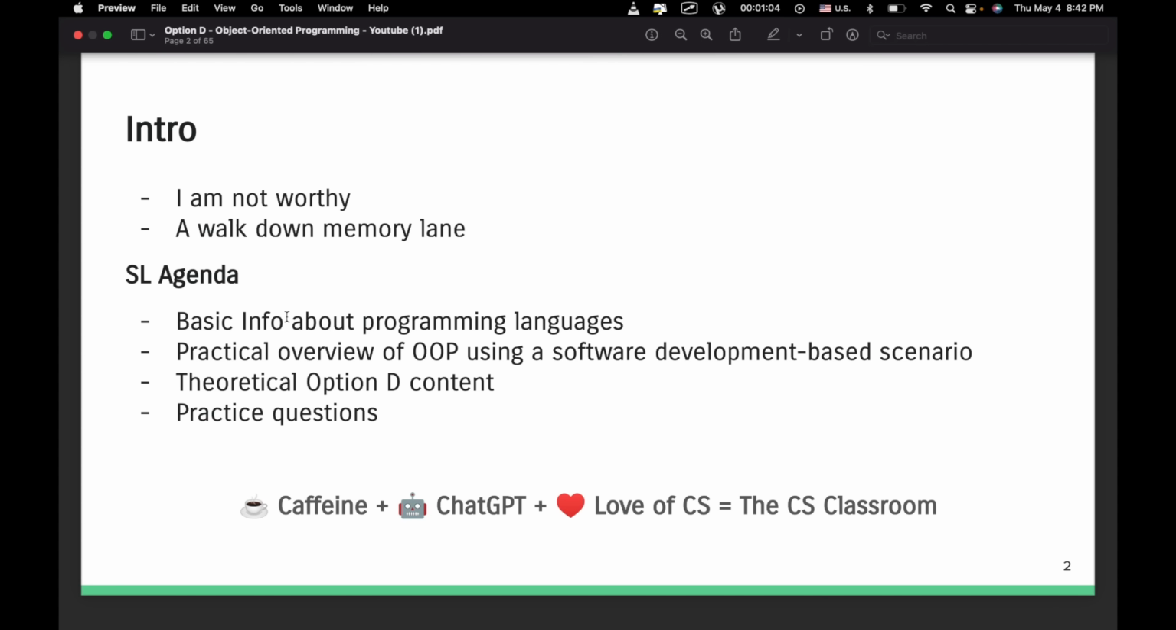Now in this video, we're going to start out with some basic info about programming languages in general. Then I'm going to pose a scenario around which we're going to develop a program that makes use of object-oriented programming. Part of the reason for this is that I didn't really feel like I understood object-oriented programming until I started doing a software engineering job where I had to use it. And I hope that you guys can understand it well before that.